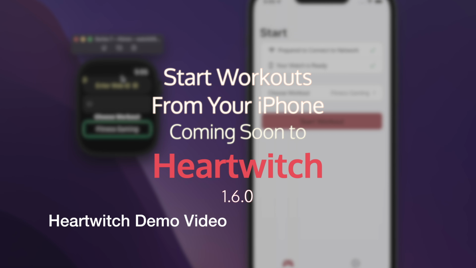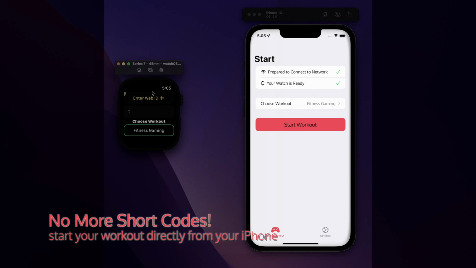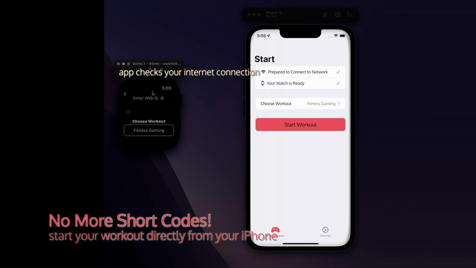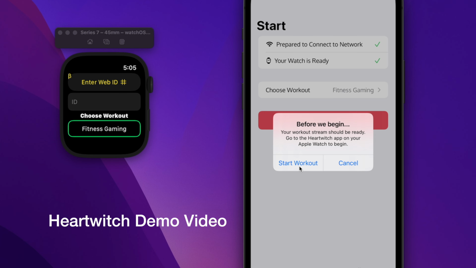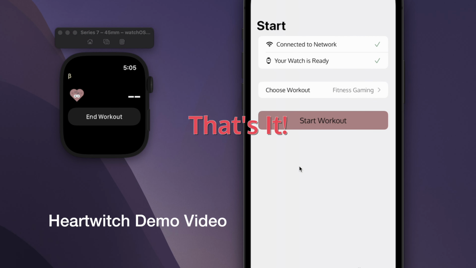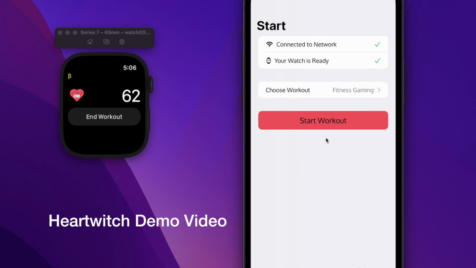The way watch connectivity works is you can send a message from the phone to the watch even when the app isn't launched yet, but you can't really launch the app. So I have messaging in HardTwitch that says, hey, great, you've started the workout, but you need to start the app. And then as soon as you start the app, it starts a workout right away, which is great.